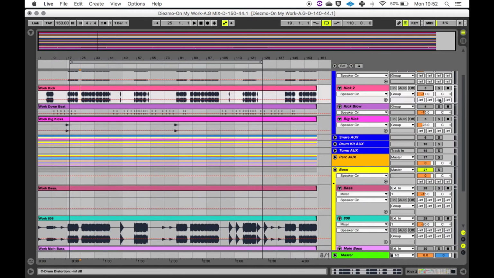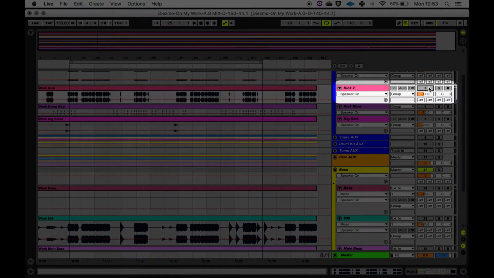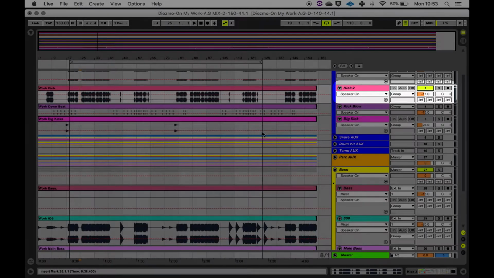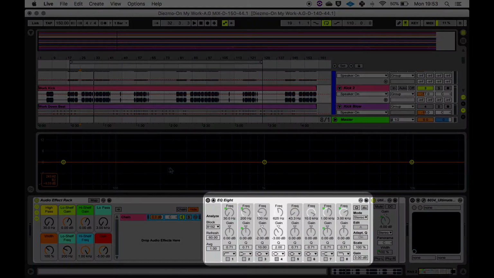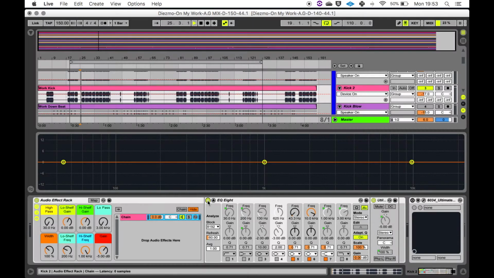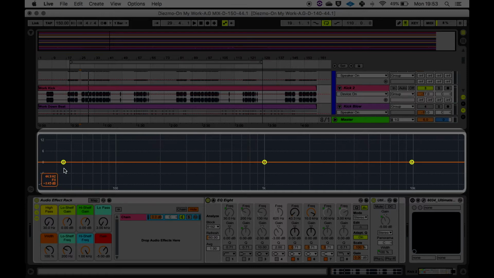Alright guys, so I'm gonna start by unmuting first kick. You can see here we have a number of them. And take a listen. I'll open my EQ8 analyzer so I can actually see what's happening with the kick. You can see there's a bit of energy around 45 Hertz and a big bump around 60 Hertz, so I really want to control that.